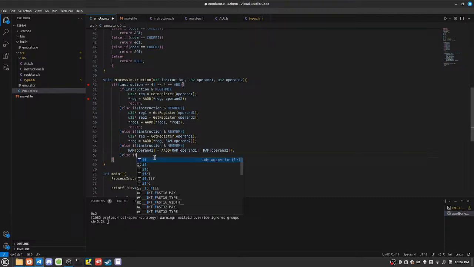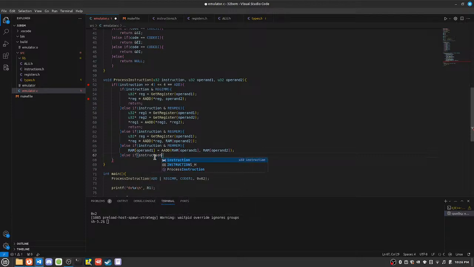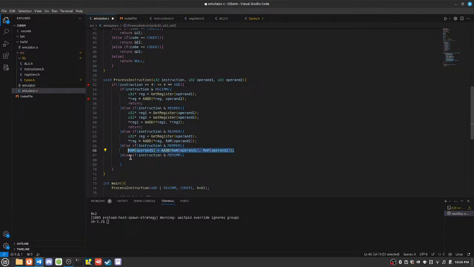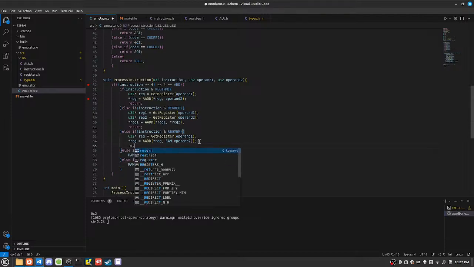Oh, whoops. There we go. And then else if instruction and mem immediate. And then let's just copy and paste, except just operand 2. There we go. Oh, I need the returns.